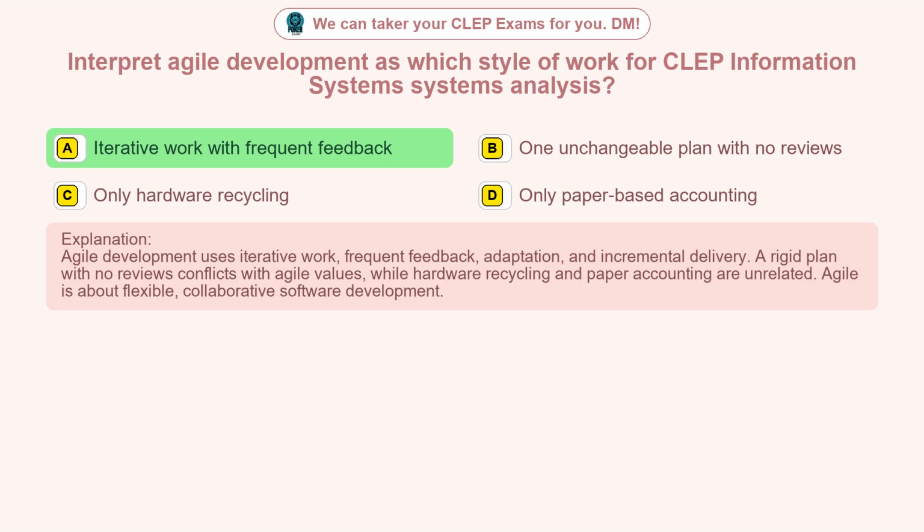Agile development uses iterative work, frequent feedback, adaptation, and incremental delivery. A rigid plan with no reviews conflicts with Agile values, while hardware recycling and paper accounting are unrelated. Agile is about flexible, collaborative software development.